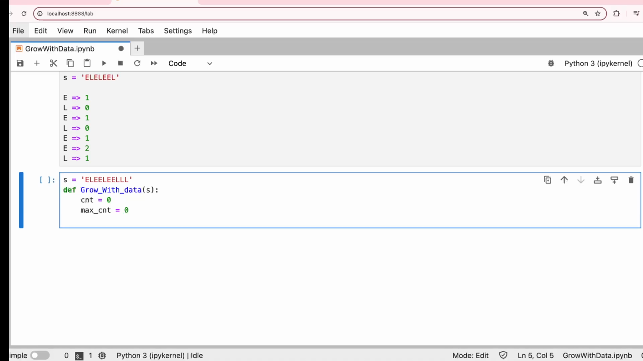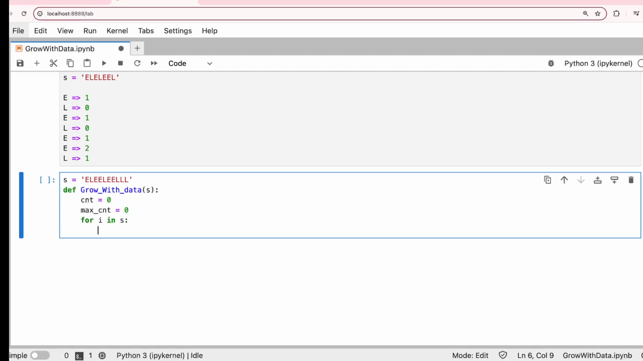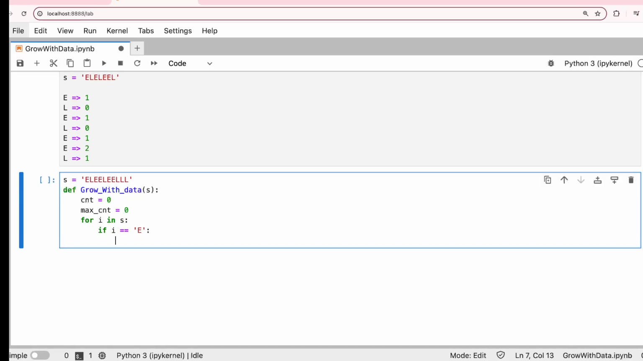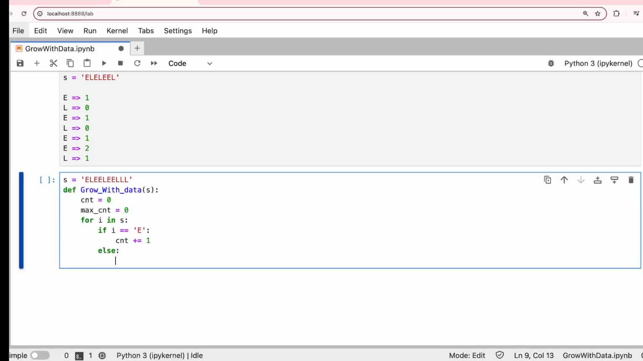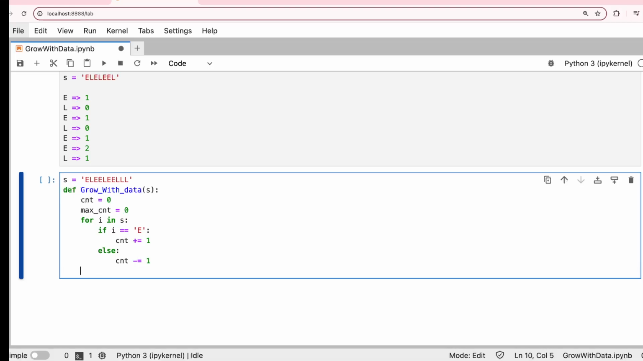Okay, so we got two variables. Now I am going to read each element in the input string. If the element is equal to E, that means somebody is taking a chair, so the count is going to be incremented by 1. If somebody leaves, that is L, the count is going to be decremented by 1. That means we are freeing up the chair. So when somebody comes, we add to the count. If somebody leaves, then we just subtract.